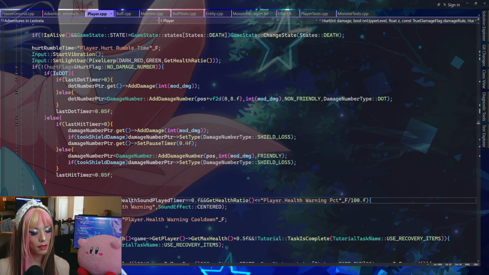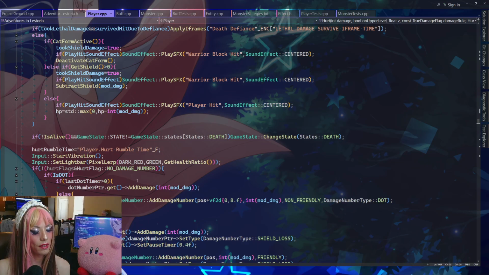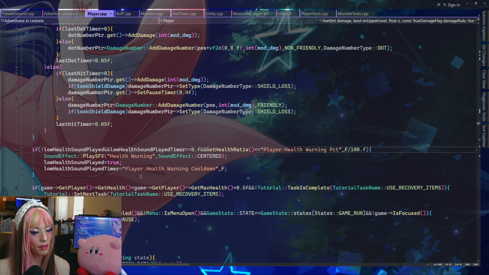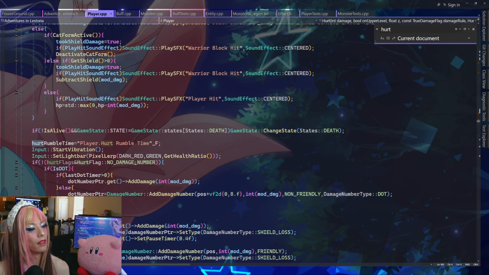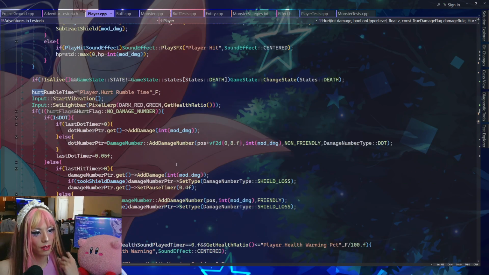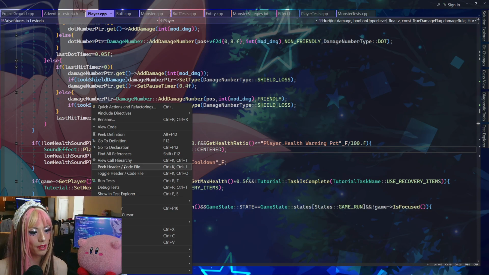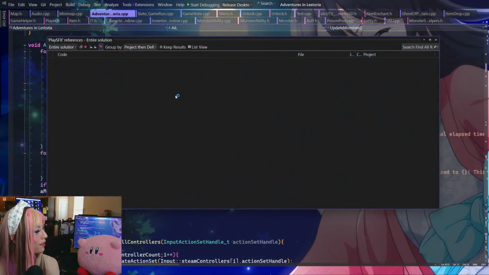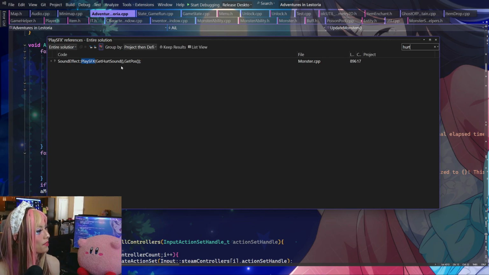So down here, well, that's the health warning when the health gets low. But there should be a hurt sound effect somewhere around here. Let me find it. Hurt. I don't see it. I feel like it should be playing a sound. That's not this. This is the warning when the health is too low. But there should be another play sound effect somewhere in here about that. And we're looking for something like hurt. Oh, there it is. Get hurt sound in monster.